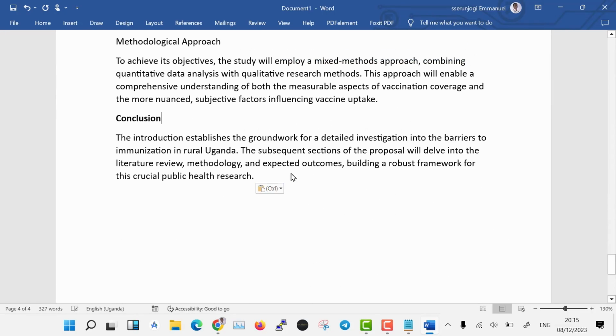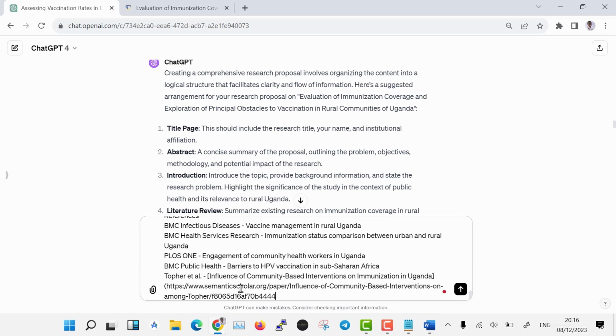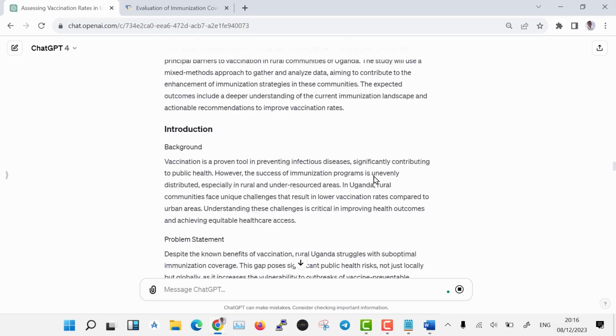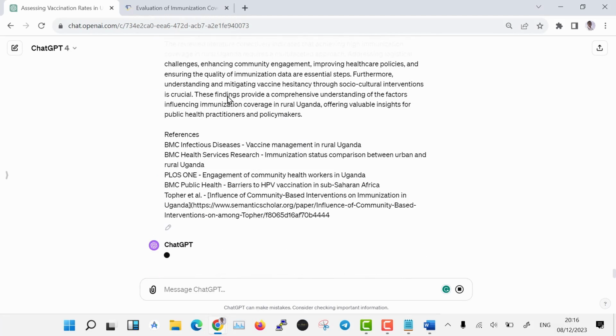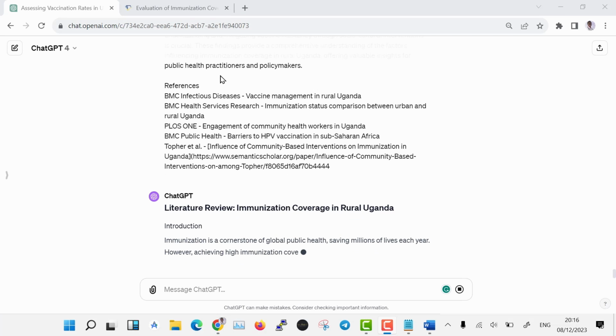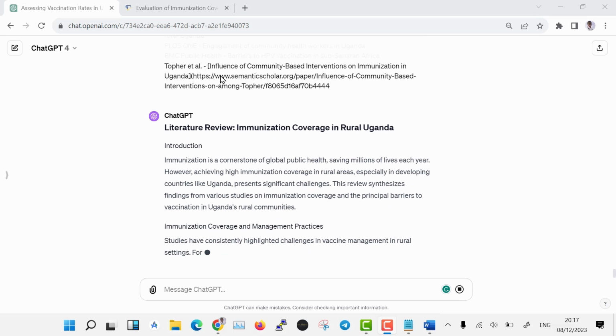Paste the following command into ChatGPT. Make the literature review a detailed 3-page document. Don't forget to add the literature review and then click Enter. If ChatGPT is giving you an error that the document is too long, please upload it using a technique I showed in one of my videos titled How to Upload Files into ChatGPT.